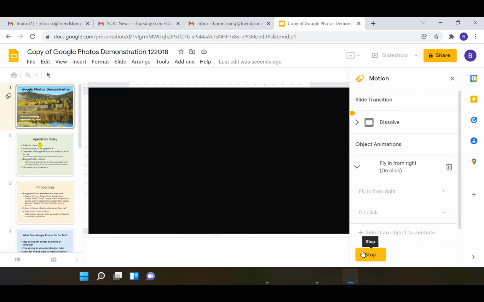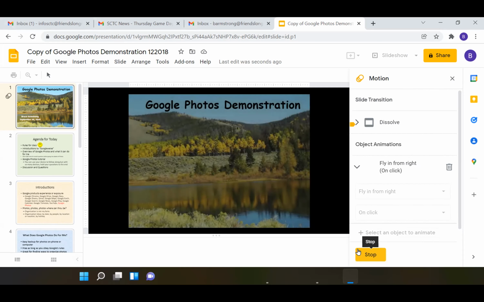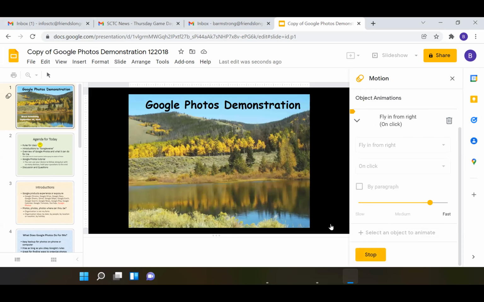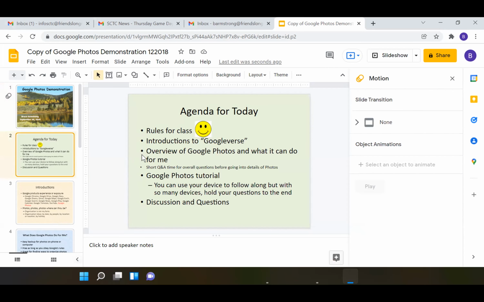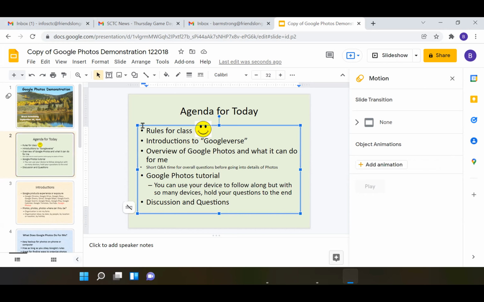Now I want to play it. Okay, see how it dissolves in? And then when I click my mouse, it comes in. And this is really handy when you're doing a presentation. Let me go to the next slide here. I'm going to stop it, but I'm going to go to the next slide. It's an outline kind of thing, an agenda, some bullet points. You can go in here and make individual text boxes of each one of these things and have them come in as you click the mouse.